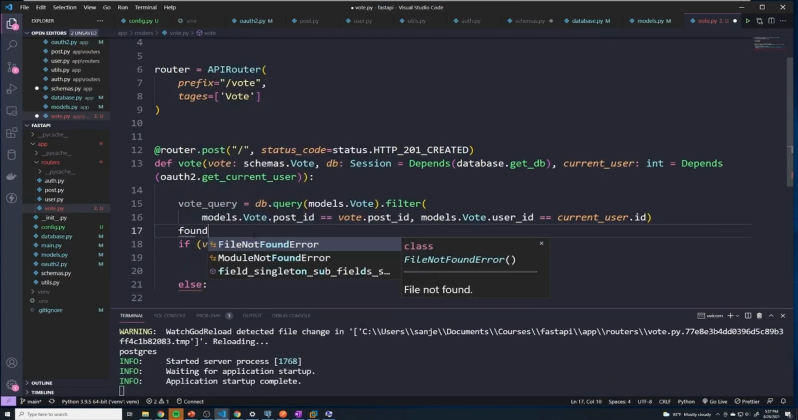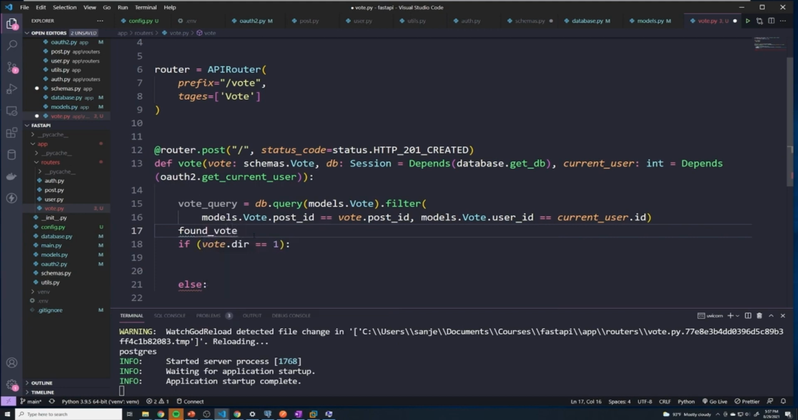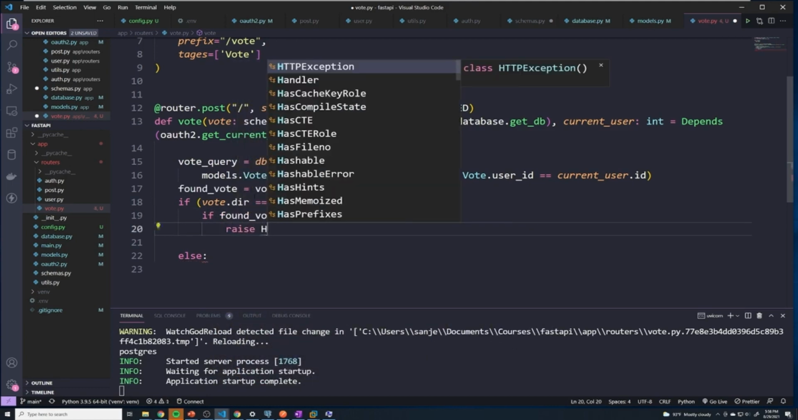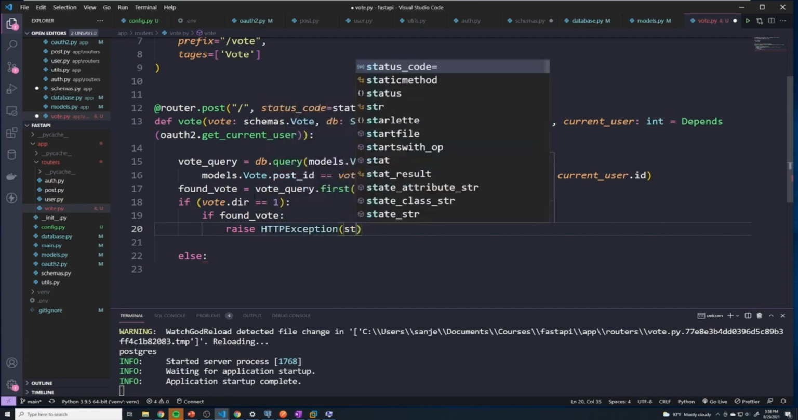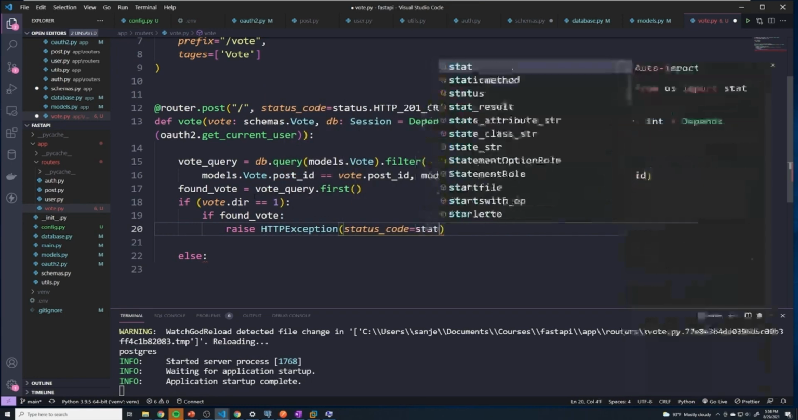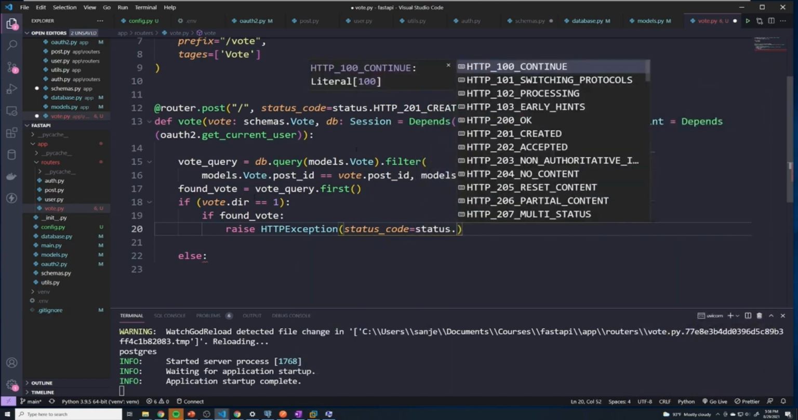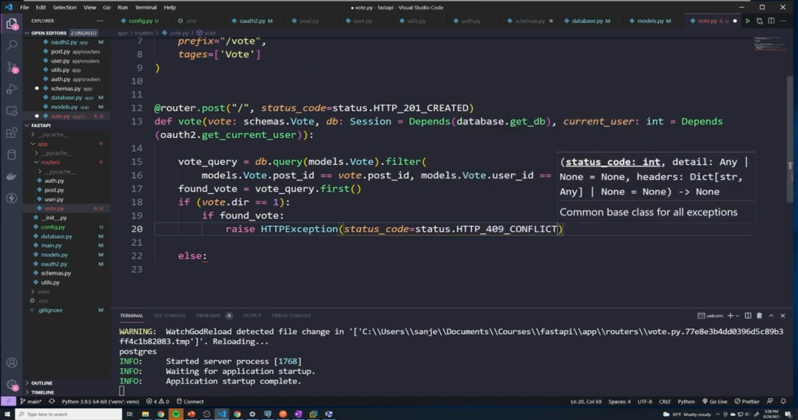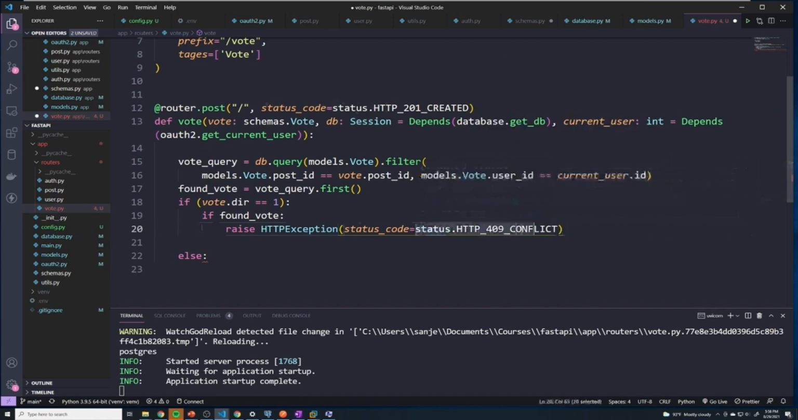And we're going to then perform the query and just save that result under found_vote equals vote_query.first. All right. And so if the user wants to like a post, but we already found a post, that means he's already liked this specific post, so he can't like it again. So what we're going to say is if we already found a vote, then we're going to raise an HTTP exception. Now the status code, we're going to use a new status code. I'm going to use status dot, and then this is going to be a 409 for conflict. And there's other status codes you could potentially use. I just decided that this is probably going to be the best fit.